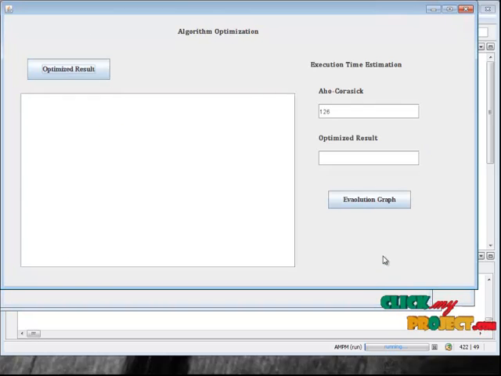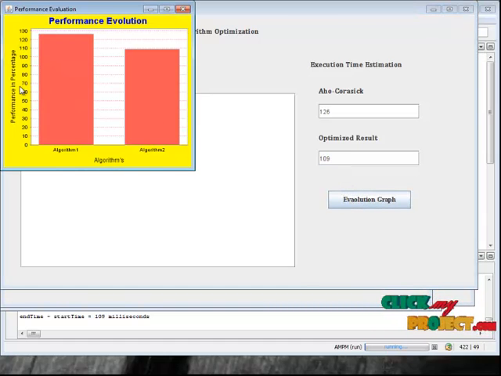Then optimized pattern matching, then the optimized result. This is our accuracy pattern matching algorithm. This is our optimized accuracy pattern matching algorithm. For the evaluation, the gap is shown like this. This is the normal accuracy algorithm. This is our optimized accuracy algorithm.